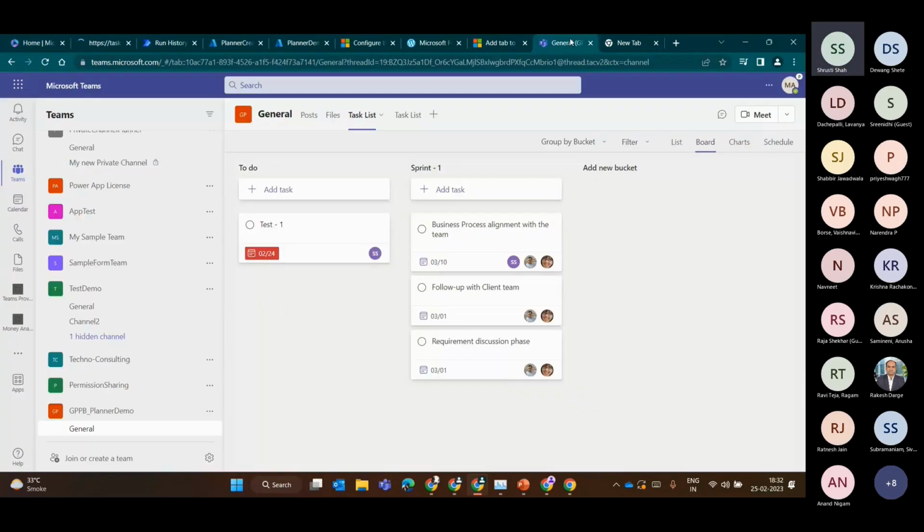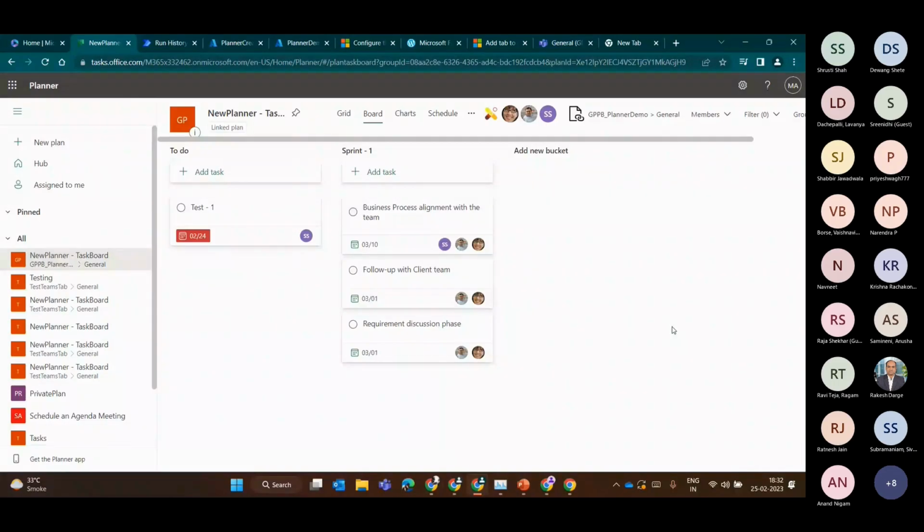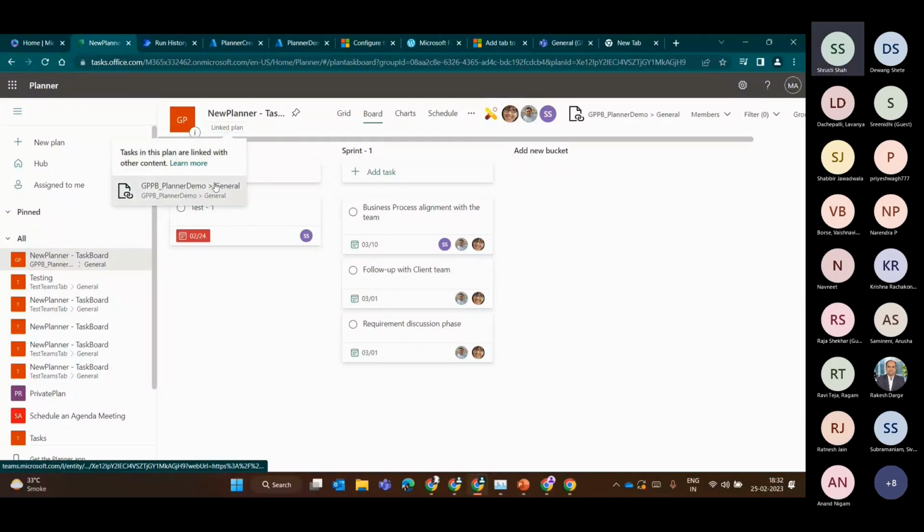The beautiful part about this new planner creation is that only the team members who are part of this team will be able to access this planner. The rest won't, because right now I am a part of this team. So I'll be able to see this new planner task board, which is a name I gave in my planner API while creating a plan. That is why I'm seeing that. And how it is linked, it will show me as well. So this is linked to this team in the general channel, and you can go to that as well.